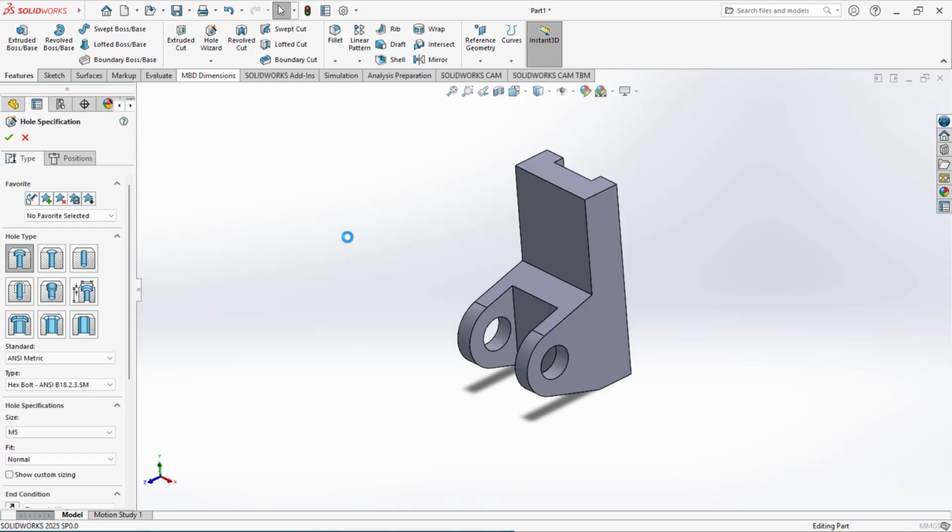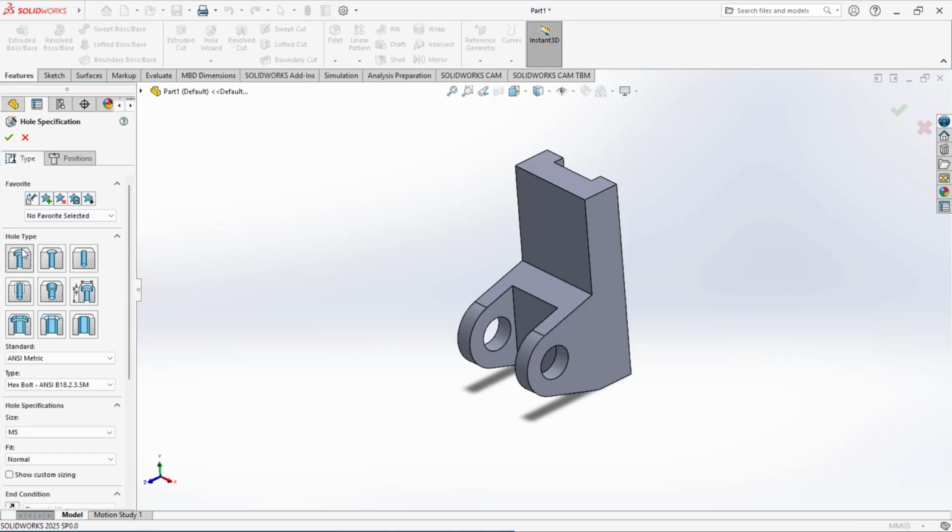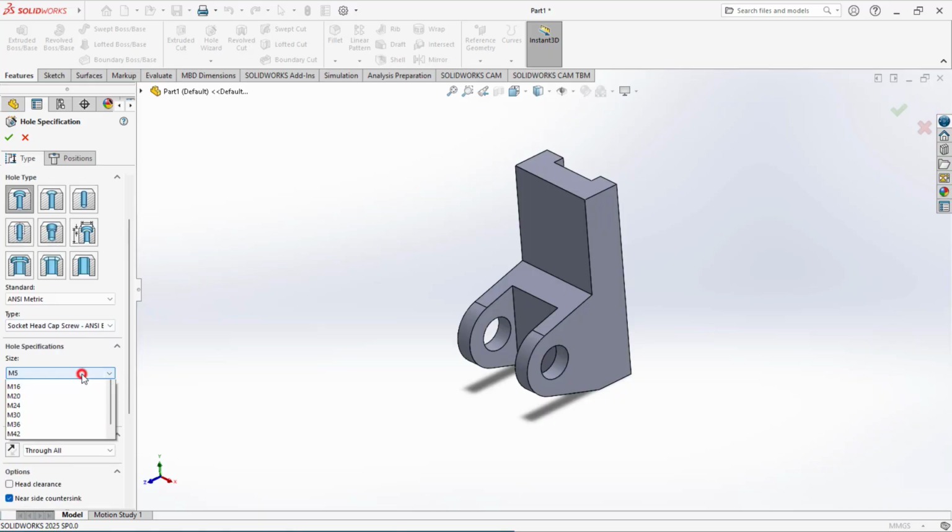In the Hole Property Manager, under the Type tab, select Counterbore as the hole type and set the standard to ANSI metric since the drawing uses millimeters. Select Socket Head Cap Screw from the Type drop-down, then choose M20 for the hole size and keep the fit set to normal. Since the hole dimensions in the drawing are not a standard size, we'll customize them here.